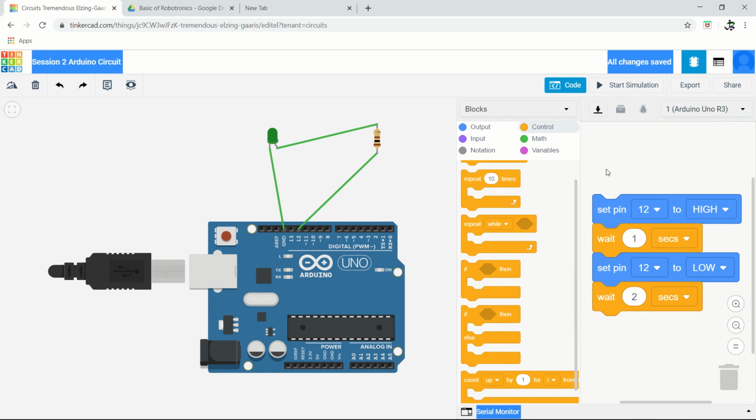Then it will get the rotation high, low, high, low. High for 1 second, low for 2 seconds. High for 1 second, low for 2 seconds. That way this LED will work. See the simulation.